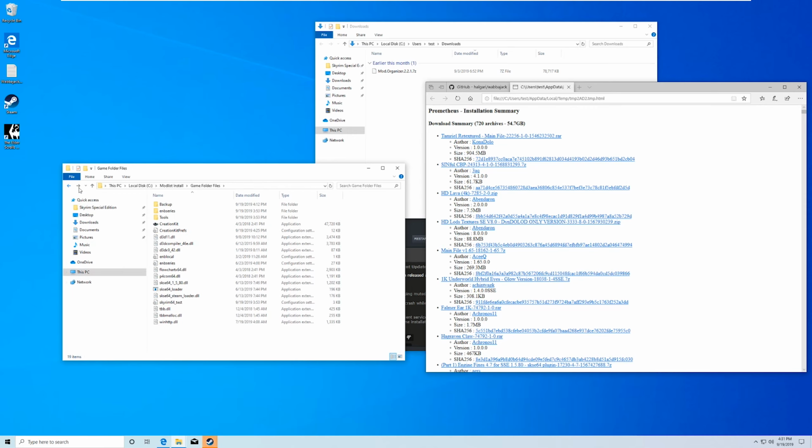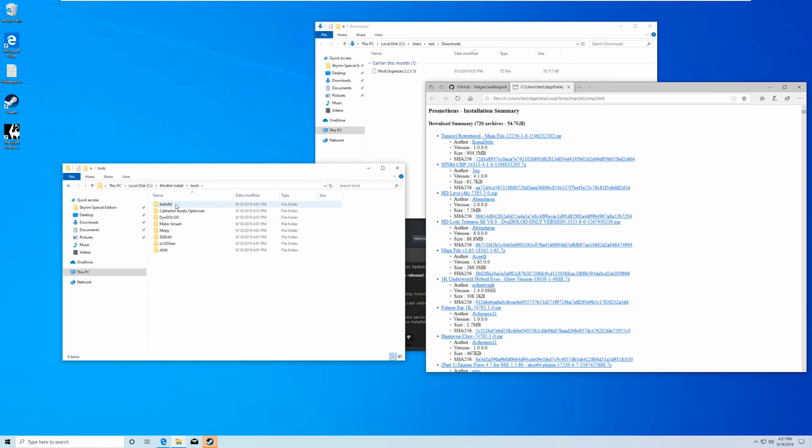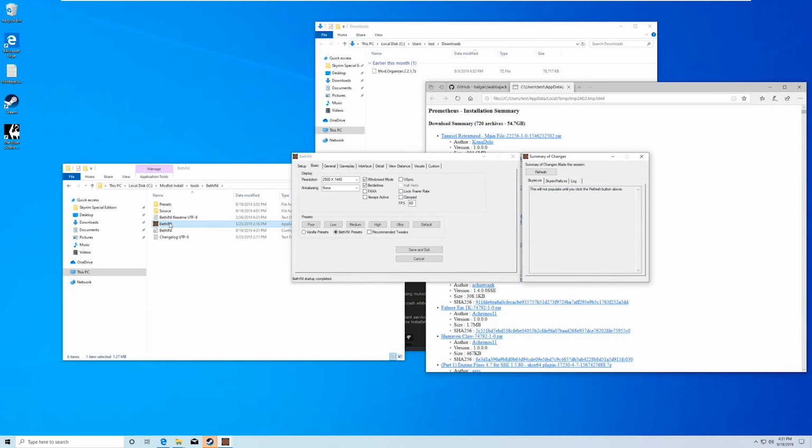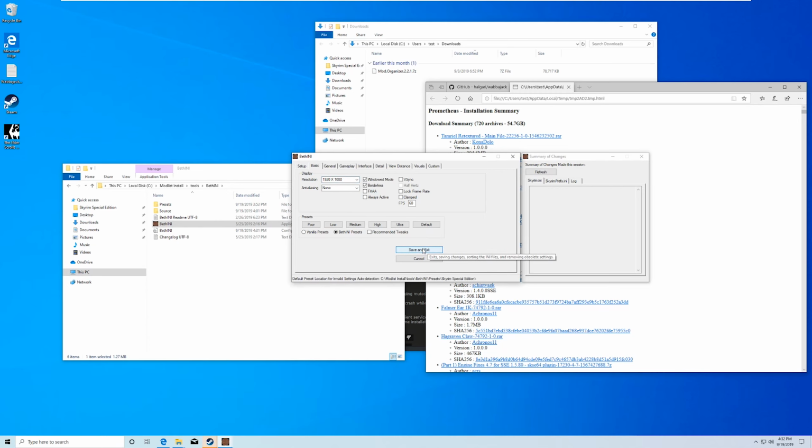From there, we go back to our install folder, go to Tools, Bethany, and run Bethany. This will load some setup. We're going to go over here to setup and make sure that it's set to Mod Organizer Prometheus in the INI path. Notice how all of our settings for where the game is and where Mod Organizer is have been automatically set for us by Wabbajack. Go to Basic, select the screen size, which in this case is 1920 by 1080, and click Save and Exit.